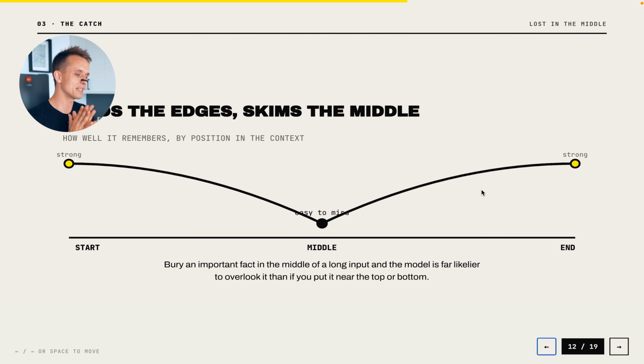Also, it reads the edges, it skims the middle. I'll give you a task, guys. Create a huge text, drop it into AI, put something really important at the beginning and ask a question about it. Put something really important in the middle, ask a question about it. Put something really important at the end, ask a question about it.